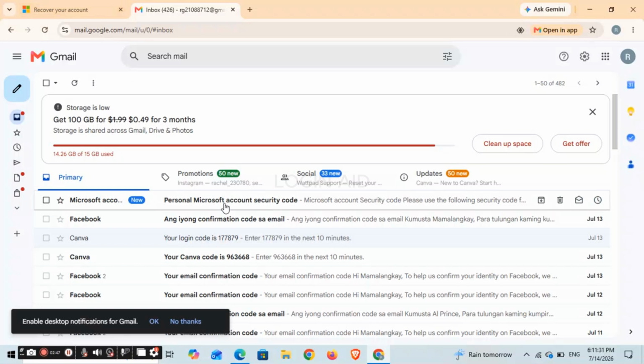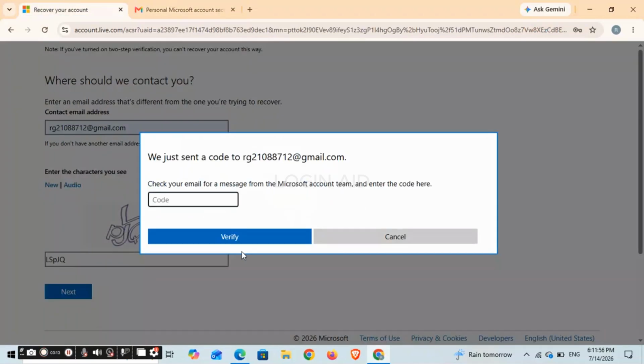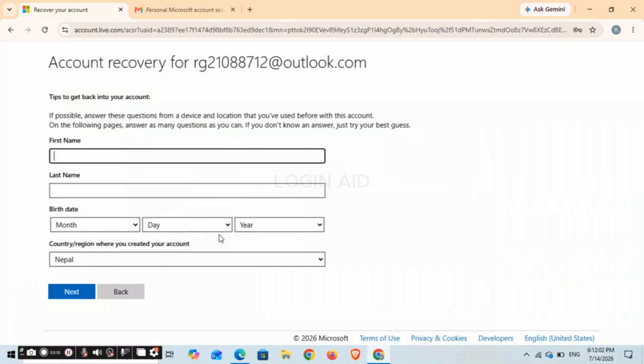Click on the email sent by the Microsoft. In this email you can see the security code. Memorize the security code, or you can also simply copy it. Go back to the recovery tab. Enter the code over here. Click on the option verify.